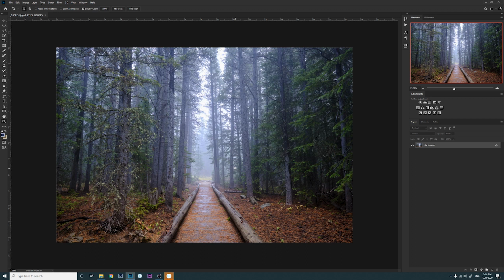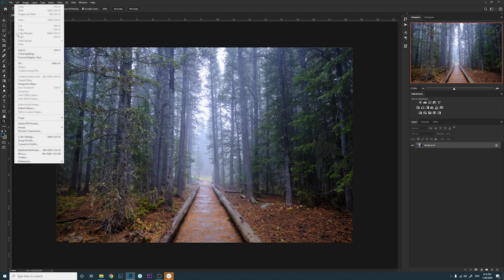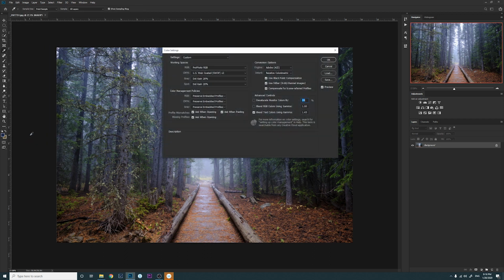Last but not least, let's take a look at Photoshop. In Photoshop, I can go to Edit and then Color Settings. Personally, I use ProPhoto RGB as the color space in Photoshop, and I check all these options. The reason I choose ProPhoto RGB with all these options checked is because when I open up a photo in Photoshop, I get a small window that reminds me what color space is originally used.